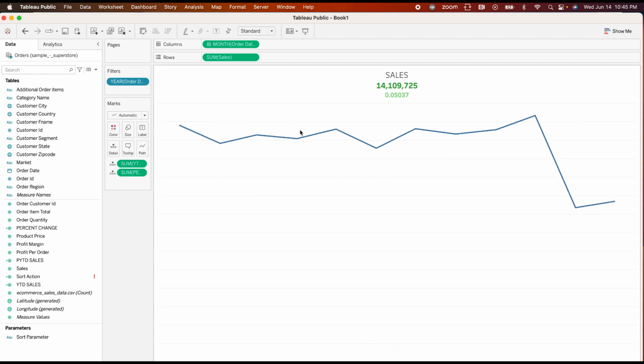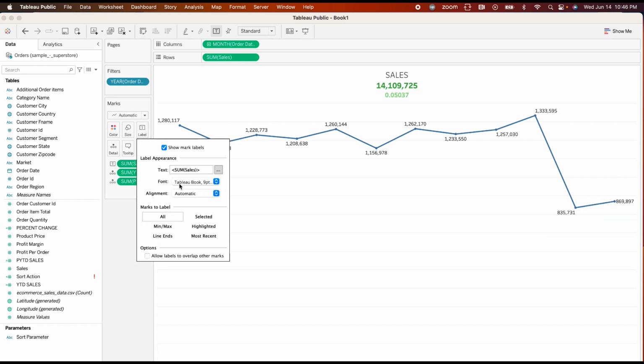The next thing I want to do is show the labels here, but I want to focus on the last label. So what I'm going to do instead is take the cells here and put them in the label. Now I don't want to see all these labels. I just want to focus on the last value, which is December, right here. So I'm going to click on here and say I want to focus on the most recent. It's going to show me the most recent.